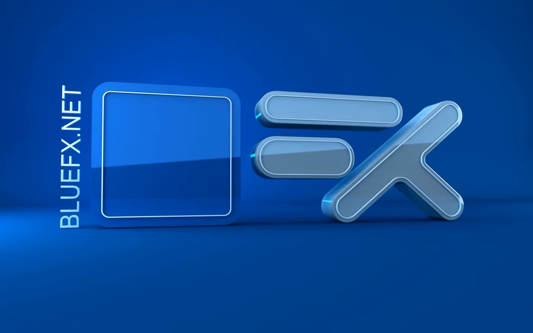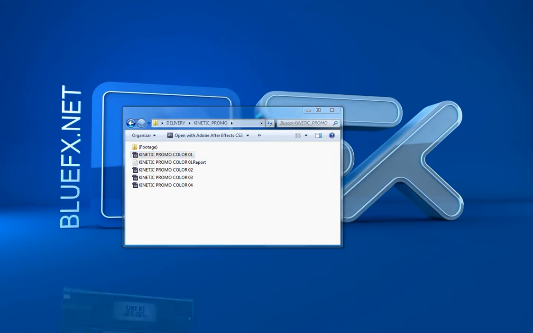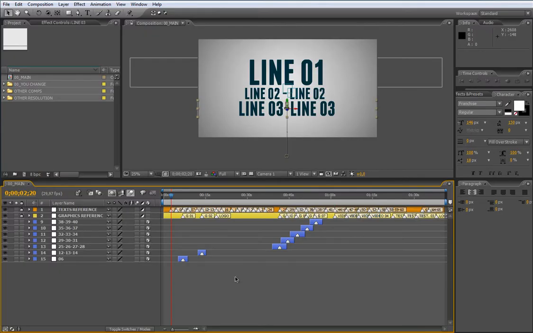So let's move on. In the delivery folder that you receive, you will find this folder, which contains 4 different color setting projects for you to choose from. For the purpose of this tutorial, I will use this one. So open this project by double-click, please. Okay, here we are. Let me show you first what you will find in the project manager.